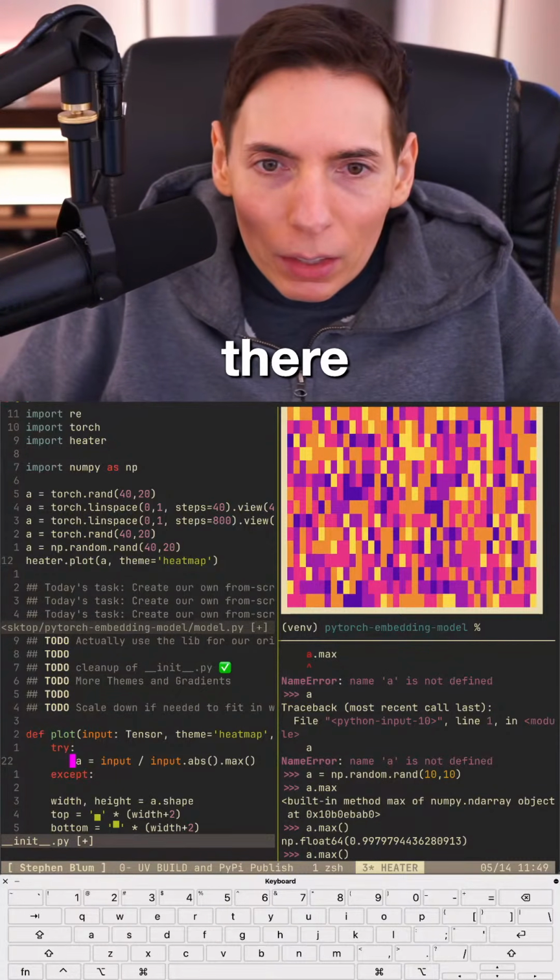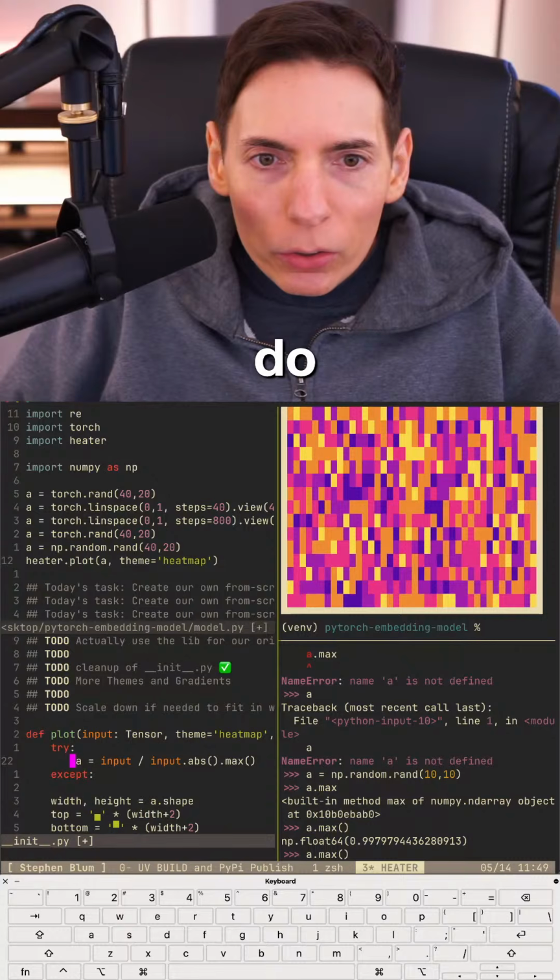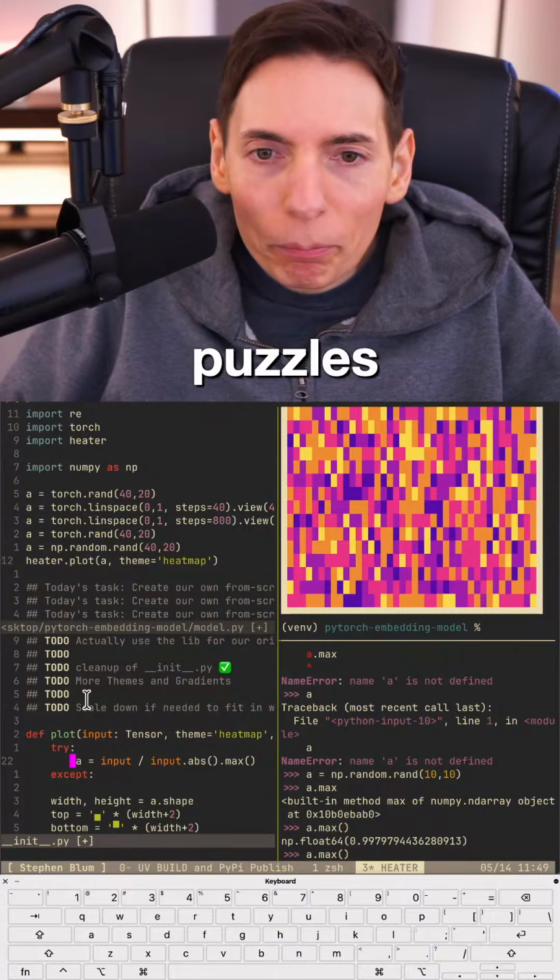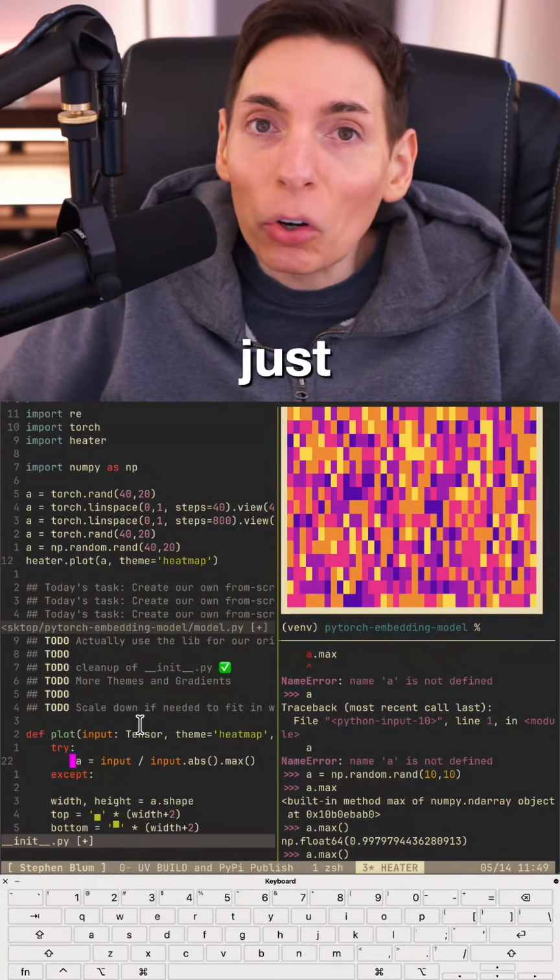Cordy, how's it going there? What are we trying to do? Where do you find these puzzles? Well, currently this is just our own ambition.